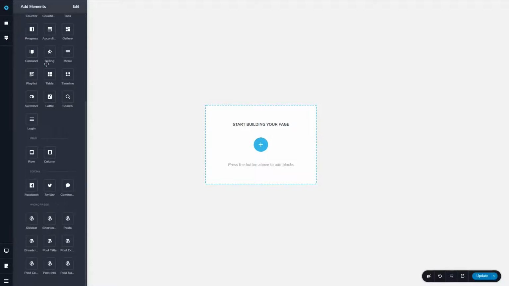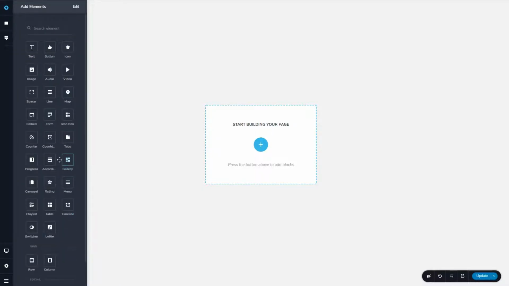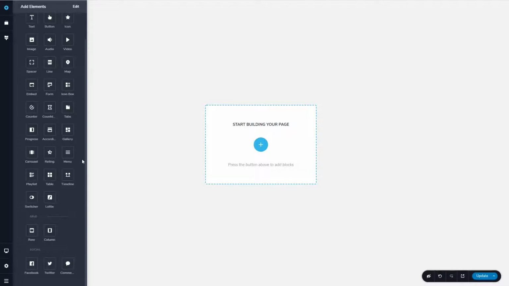All of these, the row and column elements, some social network elements for Facebook, Twitter, and for comments, as well as some theme builder elements, such as sidebar, shortcode, posts, breadcrumbs, post title, post excerpt, post content, post info, or post meta, and post navigation. When you're making an archive using the theme builder, there's also an archive element. And when you have WooCommerce installed, there are also 4 elements for WooCommerce. Brizy Cloud, where I am now, has a different set of elements as appropriate for a cloud-hosted version of the builder.